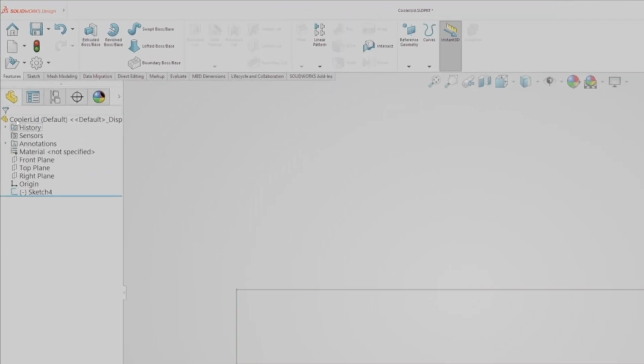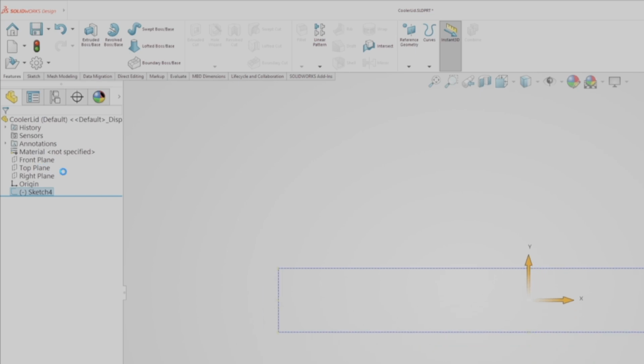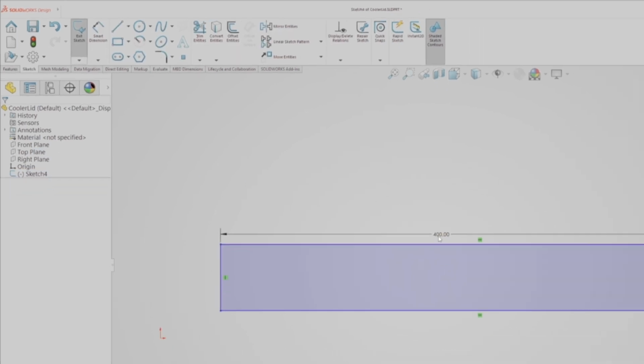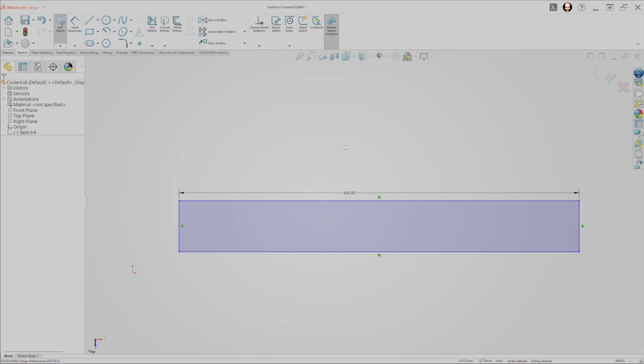So now let's go over to the FeatureManager design tree on the left side, right-click the sketch, and use this icon called Edit Sketch. There we go. The difference now is that we no longer see 15.75 inches. We see a clean 400. So now let's finish the sketch.